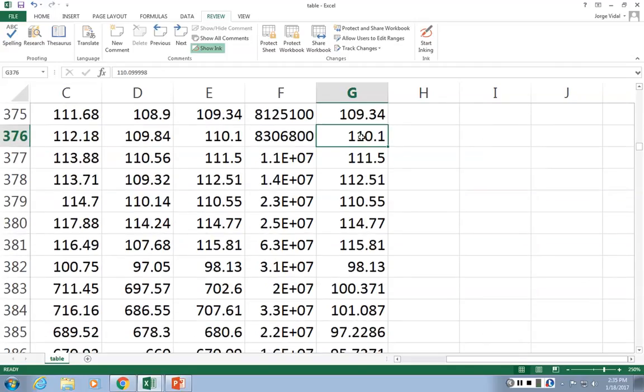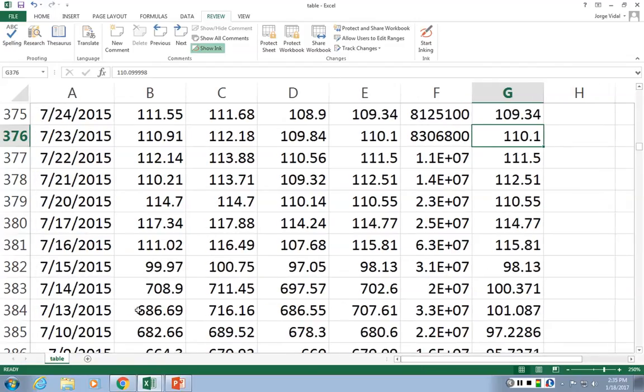Okay, let me scroll. If you go to about the date 7/13/2015, look at the closing price right here. Closing price 707, adjusted close 101. Why the difference? Because they split the stock. I don't remember exactly when they split the stock, but it was around that time.